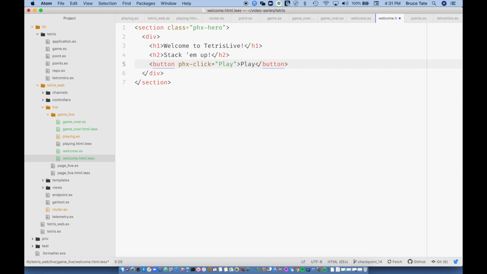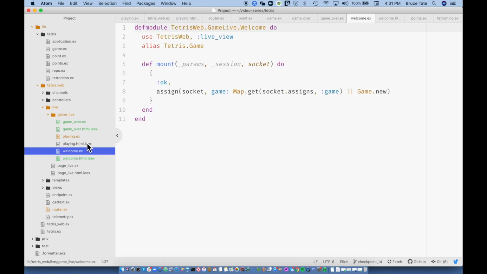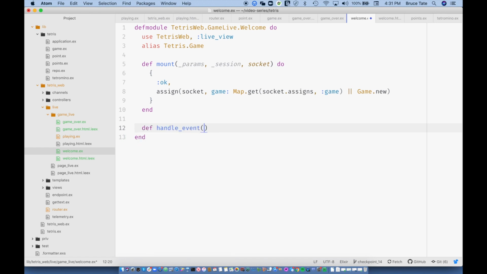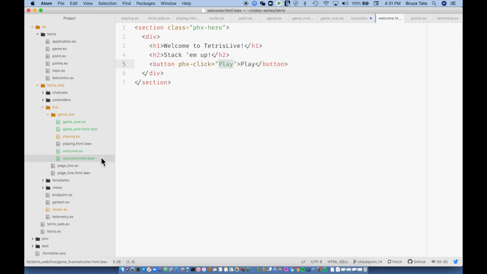and I don't need anything else, do I? And so basically in my welcome, I'm going to need a handle event. Handle event, and that's going to say play. Is that the one that I wanted? Yeah, so it's play.